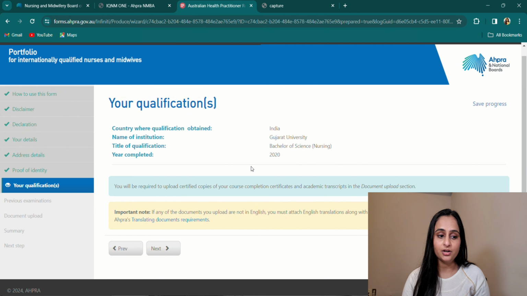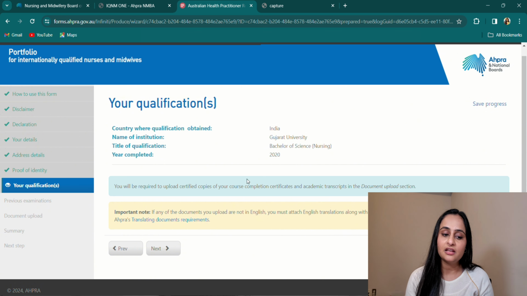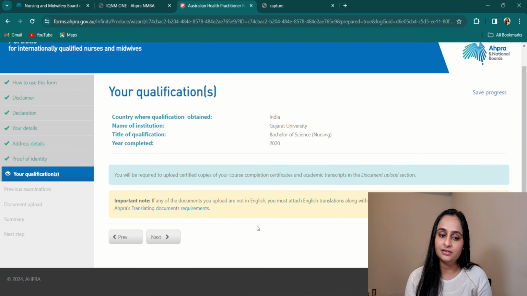Here they have given a note that the documents we are uploading must be in English language, and if not, then must attach English translation along with the non-English document. I would say please give documents in English language so it's easier. Then they have also given here one link for translating document requirement. Just in case you're interested, you can read that. Right now we'll click on next.